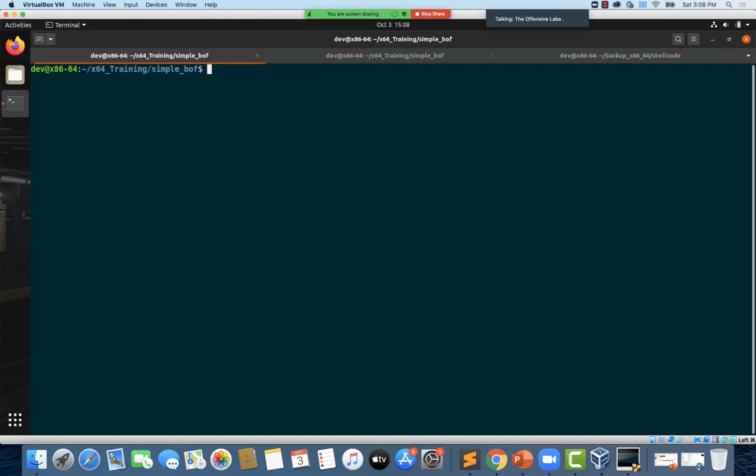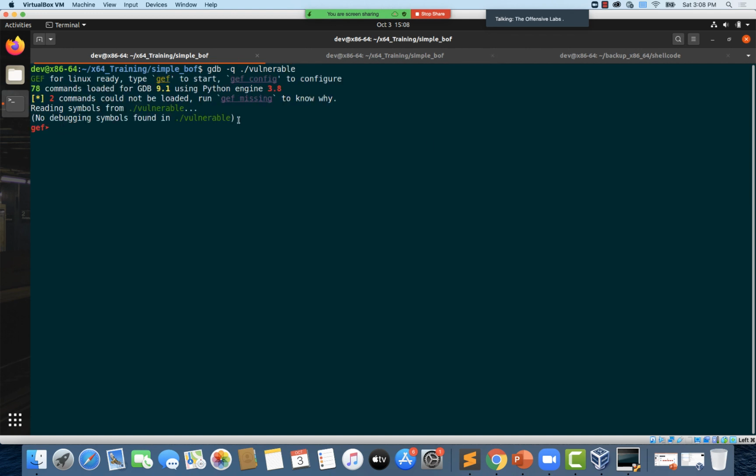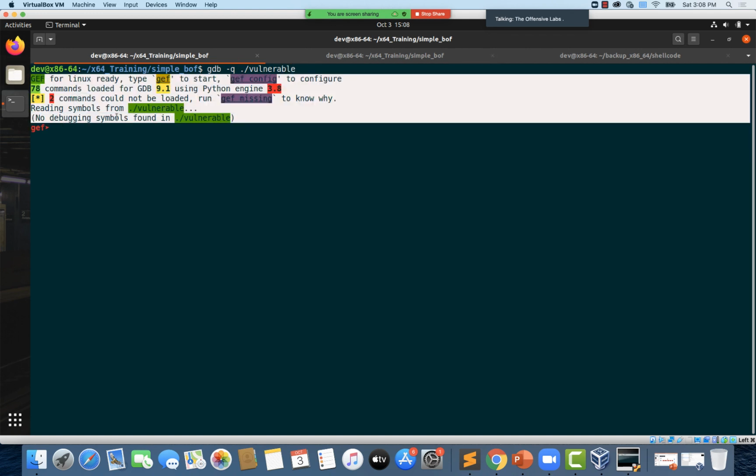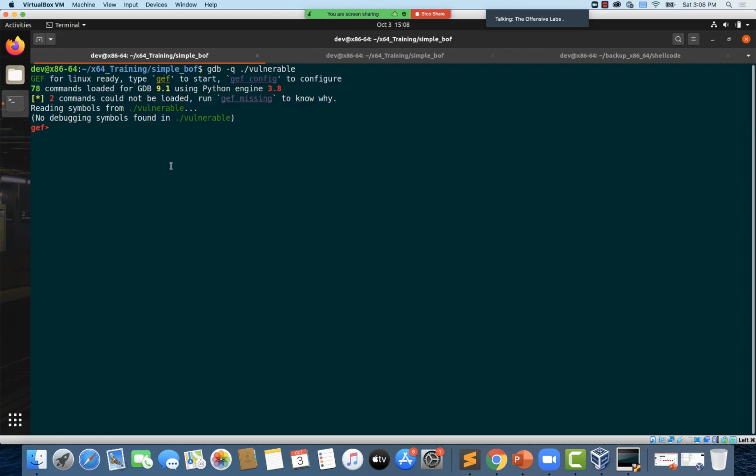Let's clear the screen and let's use gdb -q vulnerable. So -q basically doesn't print a lot of information here. That's why I use -q. And let's set a breakpoint at main, and let's run the binary using payload 4. If you notice, I'm first setting a breakpoint at main, and then I'm running the binary using the payload.